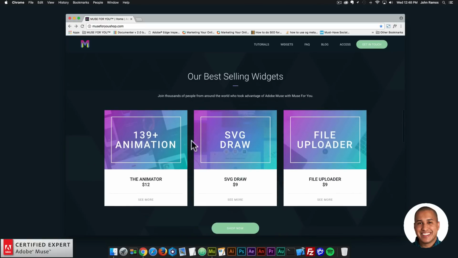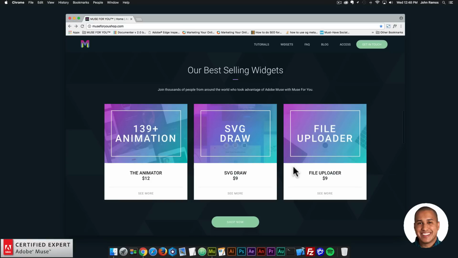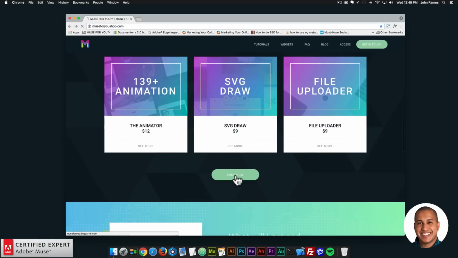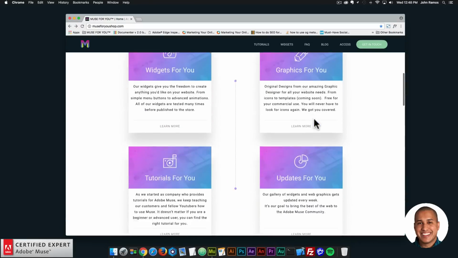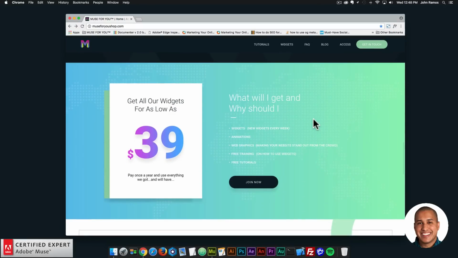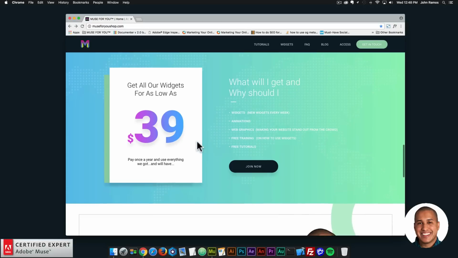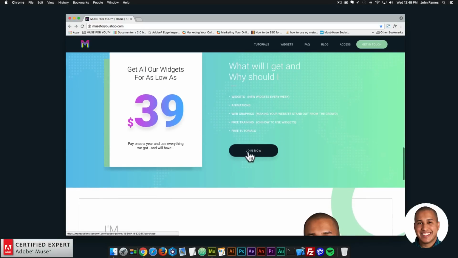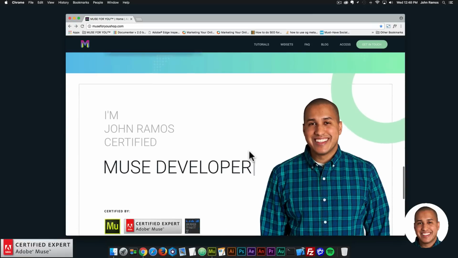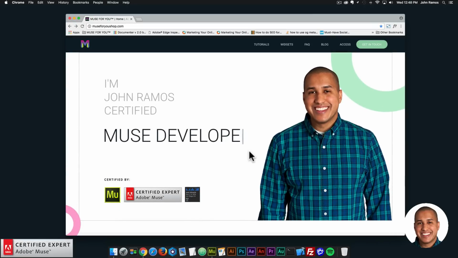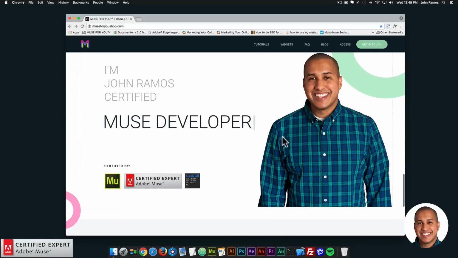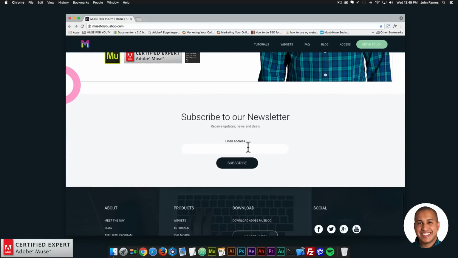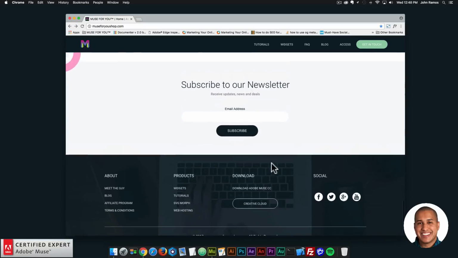Here we have our best-selling widgets, the animator, SVG draw, file uploader. And again, you can go to the widget page by clicking shop now. Let me scroll down here, and here is what will I get and why should I. Again, $39 a year for all widgets in the subscription, and you can click join now to subscribe. That's me there, a certified Muse developer, certified expert for Adobe Muse. Yeah, there's my cheesy smile. Here you can subscribe to the newsletter, and we have the footer here.